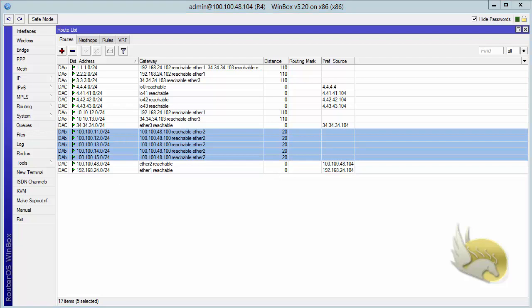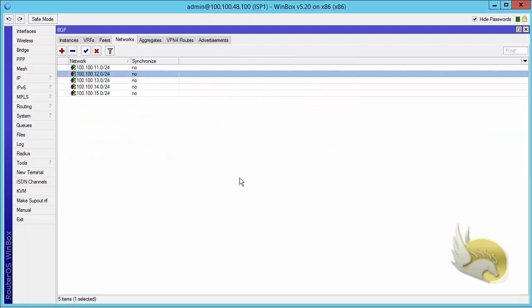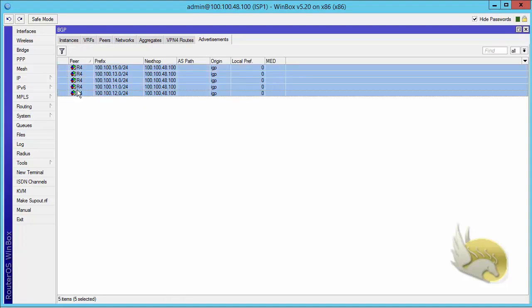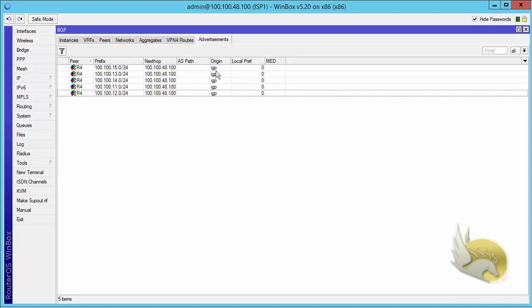So let's have a look at the routes that we have added here. If I go to the advertisement tab, I can see that these are sent to router 4. These are my advertisements to router 4. And one piece of information is very important here. The origin is IGP. We have three different types of origin: one is IGP, the other one is incomplete, and the other one is EGP. Actually, we do not see EGP, because this is too old. We can only see incomplete and IGP.